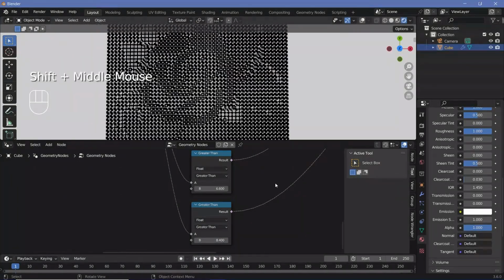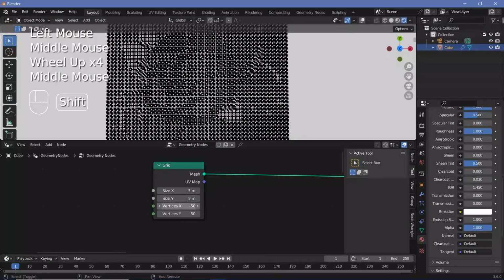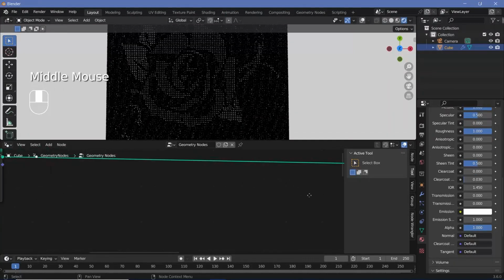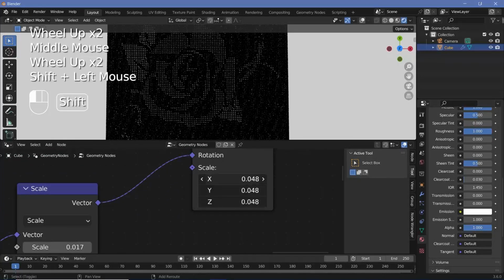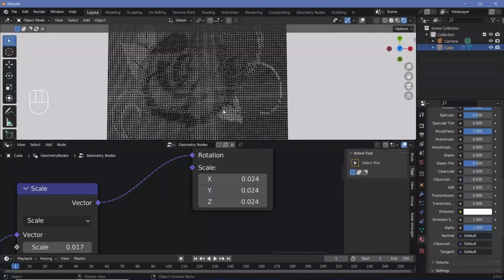Now if you want the image to have even more resolution, you can always go ahead and just increase the vertices. Maybe we'll make it 100. But remember, when you do this, you have to go back to your instance on points node and change these values over here. So in this case, since I increased it by 2, I'm going to have to divide this by 2. So I can just take this, type the same number itself, so 0.048 divided by 2, and that way you'll get your actual dice back and the image has a much greater resolution as well.